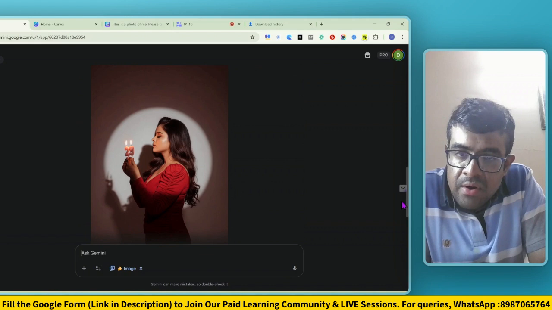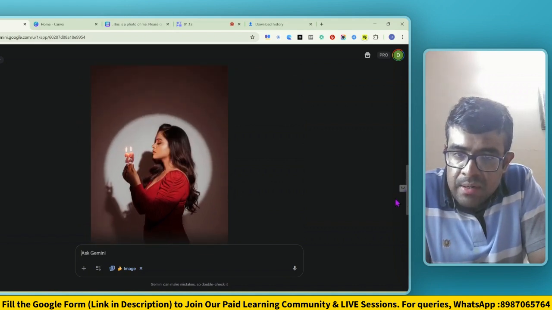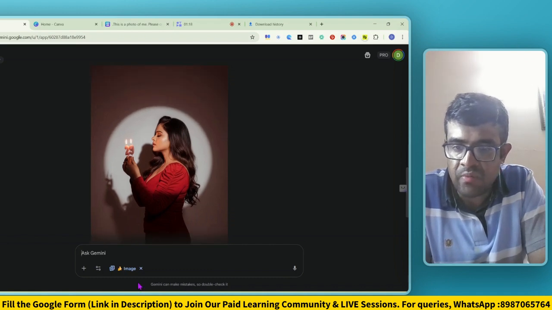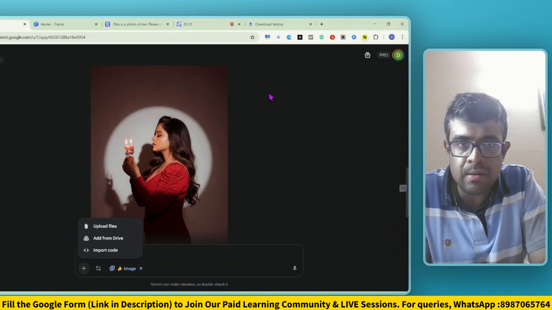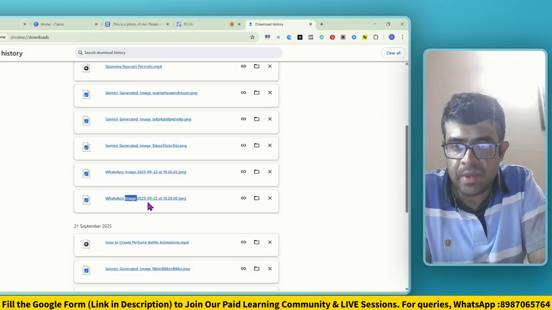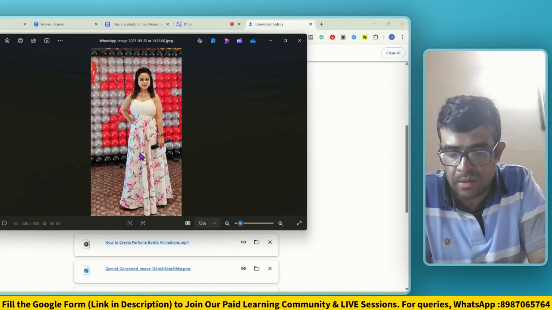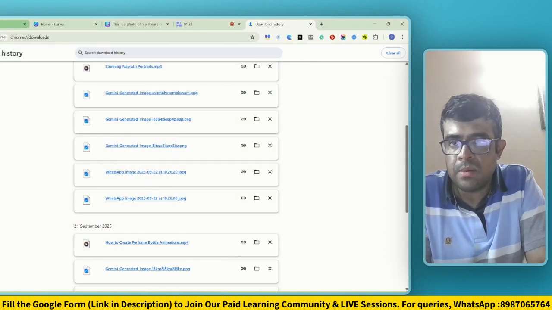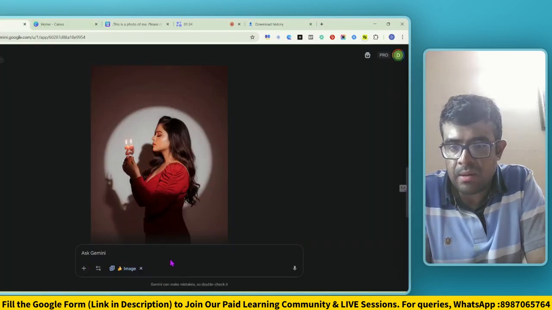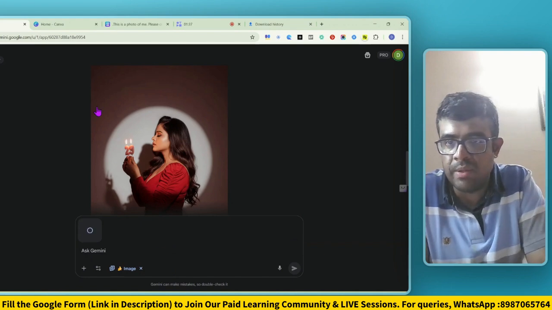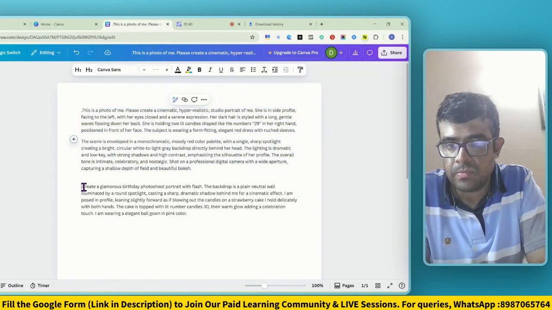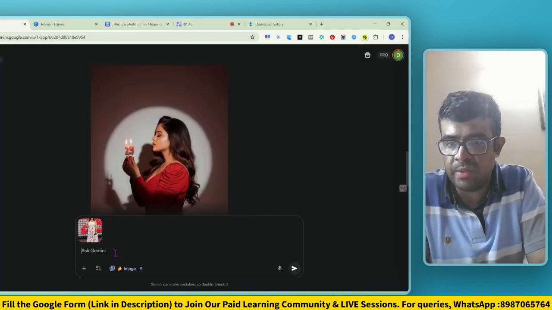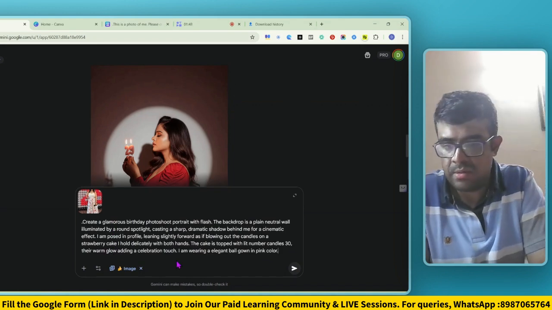See this. Nearly 70 to 80% same it has generated. Now I will take the reference image once again. I will copy this image, right click, copy, and go to Google Gemini. I will paste it, and I will copy the second prompt. Go to Google Gemini. I have uploaded the reference image. I will just hit enter.